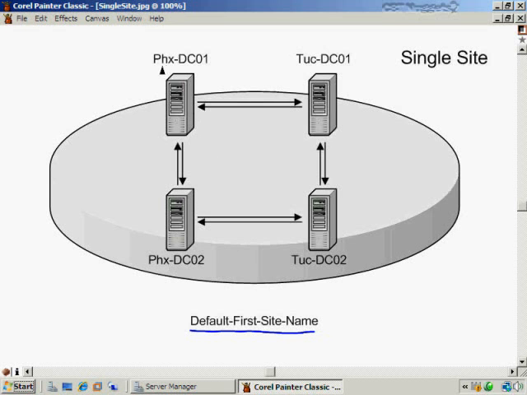So for example, here I've got a Phoenix domain controller. I've got two Phoenix domain controllers in Phoenix. Maybe they're all in the same building. Here I've got a Tucson domain controller and another Tucson domain controller. Again, same building, maybe same rack even. So the thing is, when I install all of these, it lumps them all into the default first site name, like I showed you just a moment ago in Server Manager. Therefore, these domain controllers, all four of them, think that they are in the same physical location as well.